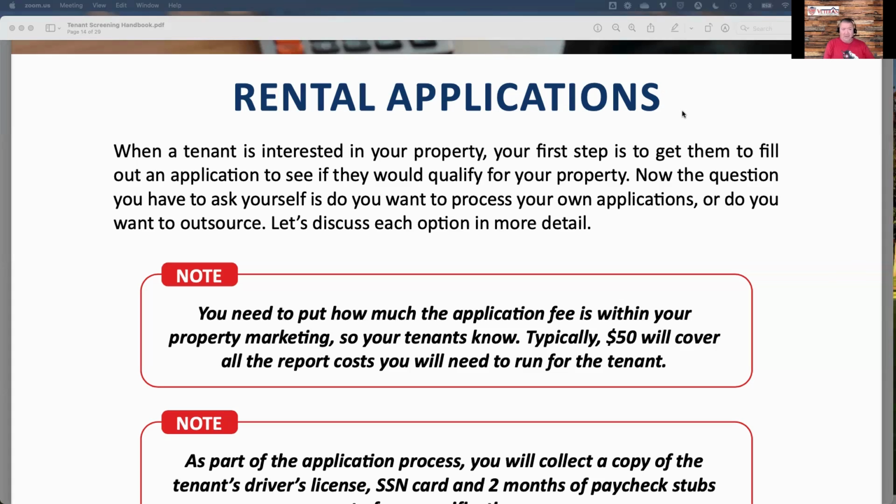I've seen them on the low end be as cheap as $30 for a rental application fee, and I've even seen them as high as $100. So it really depends upon where you're at. Mine are typically $50 for an application fee, because that covers the cost of the report and the cost of somebody to review that report. Could be you, could be a virtual assistant, or anybody working with you, but it's just the cost of processing the application so that you're at least making something for your time.